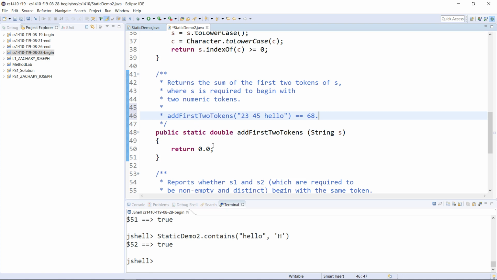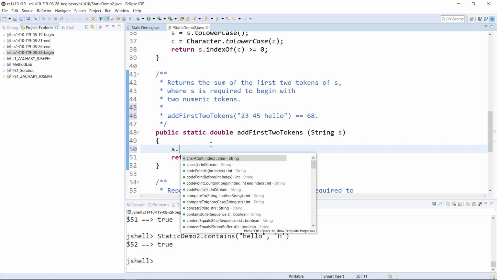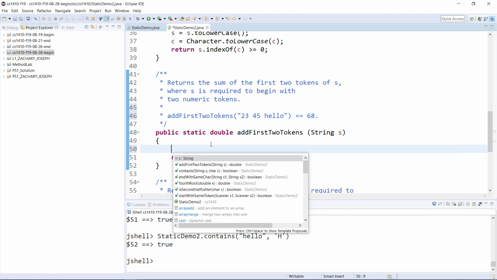Well, you know how to add, right? You use plus, but how do we get tokens out of a string? Is there a method, s dot get first token from string? You might try that. You might say, okay, is there a way to pull the first token out of a string? And you're not going to find one. Rats. What's the inspiration? Yeah. Put it in a scanner.